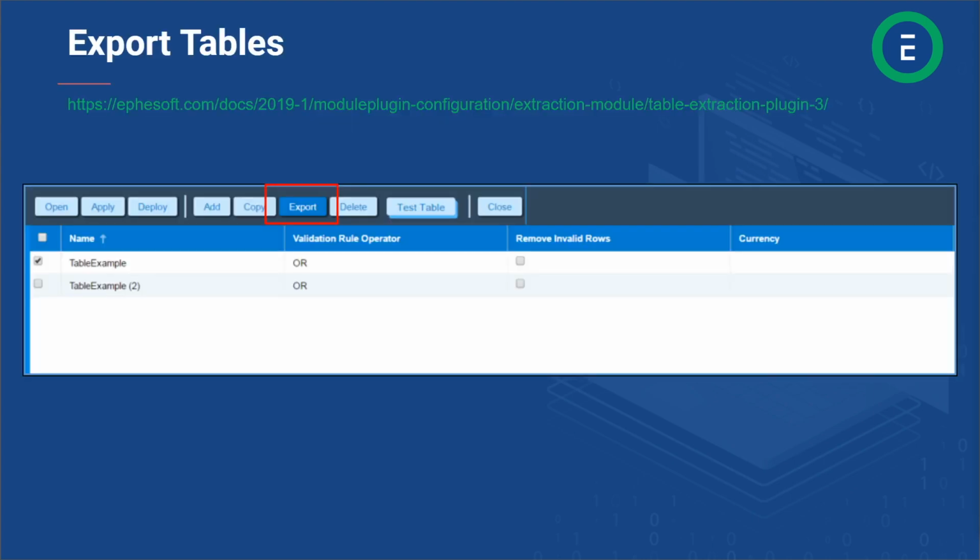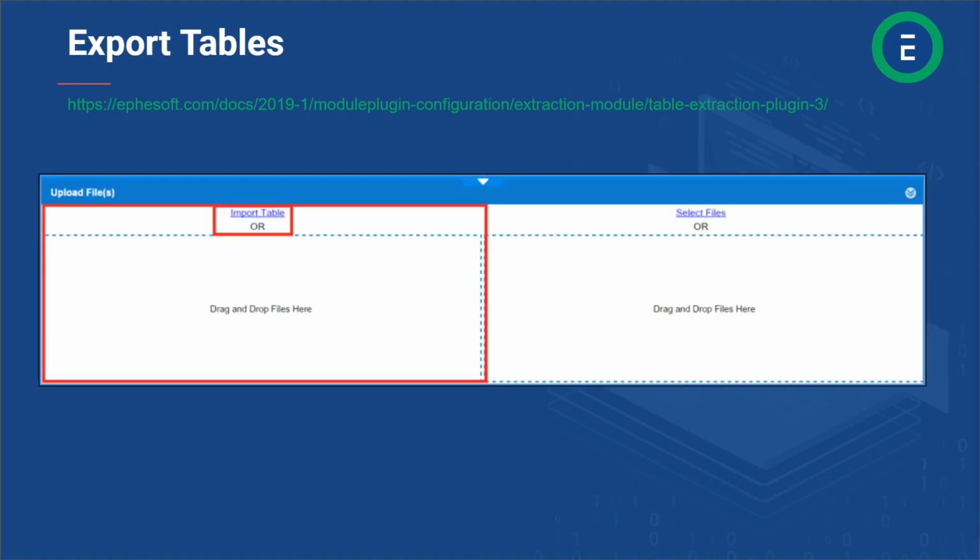On Table Listing screen, select Table to be exported from the grid and then click on Export button. On Table Listing UI, click Import Table link present in Import Tables panel, or drag and drop the zip file for exported tables in the bottom panel. After completing the upload of table, the user will be shown a success message.